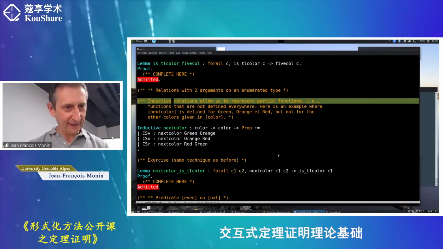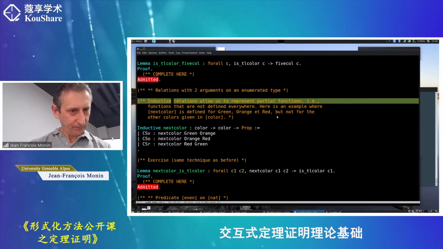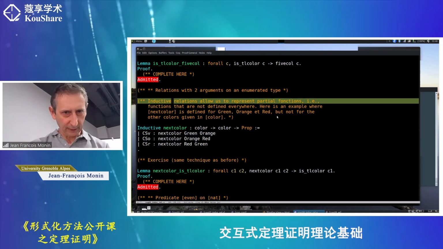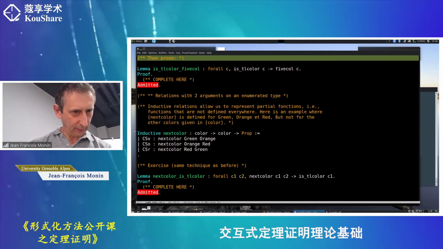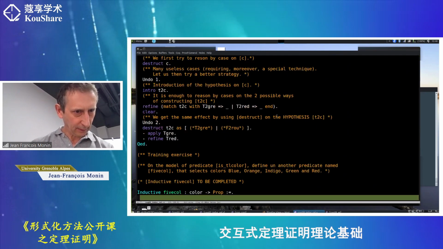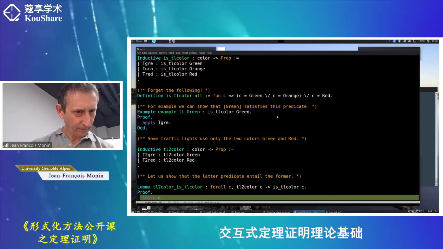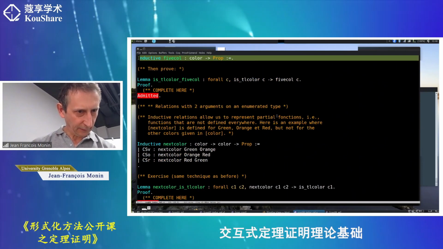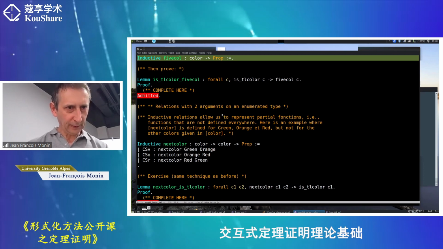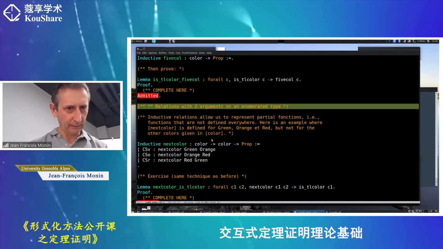I come back to this example here. Okay, so let us see. So yes, I had an example on tail color, and then five colors. Okay, so the important place is here.